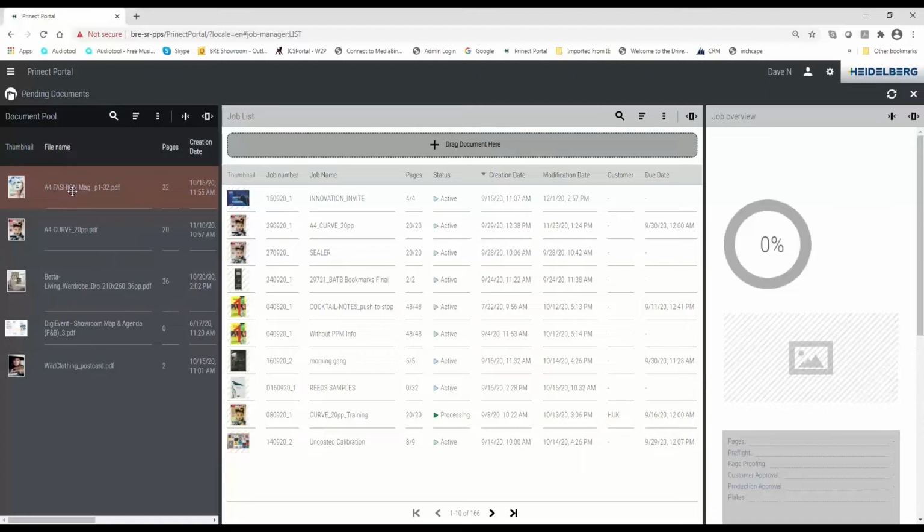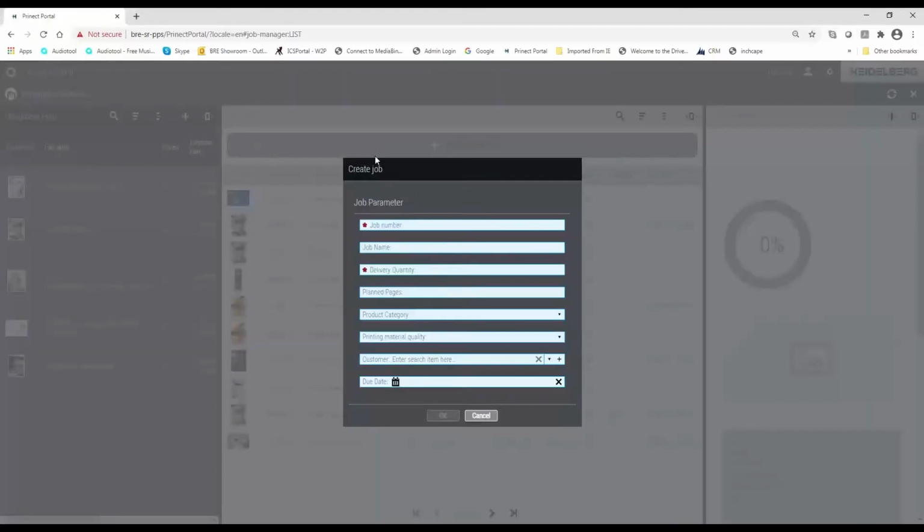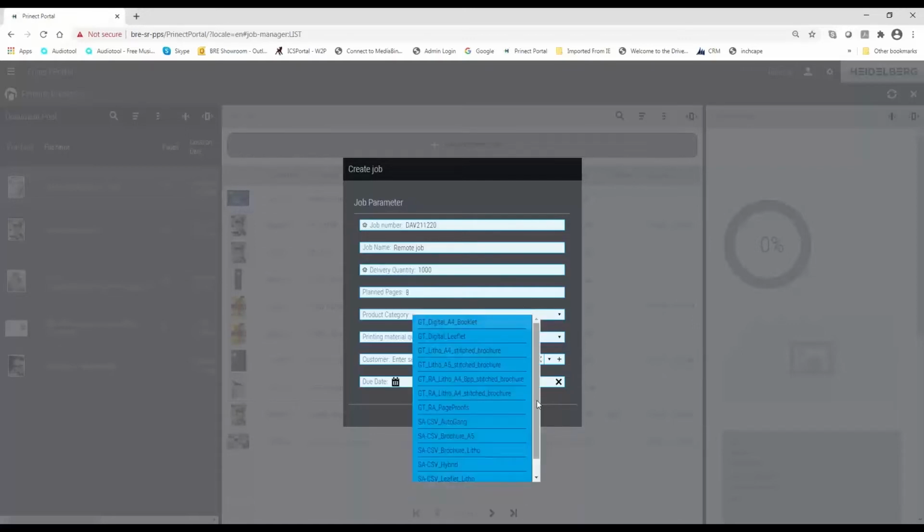just an internal user, maybe somebody in your sales admin department who wants to create a job ready for customers to upload to. So I'm just going to click this button to create an empty shell of a job ready for the customers to upload later. I'm going to put in my job number, my job name, whatever the quantity is, how many pages are intended for this job. I'm going to choose a working process category.